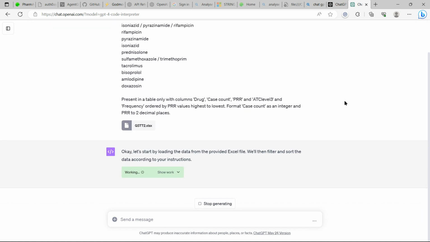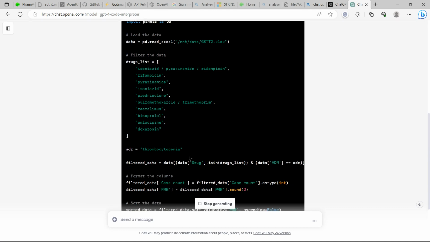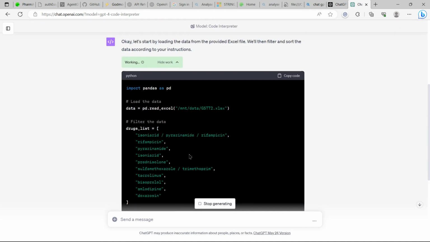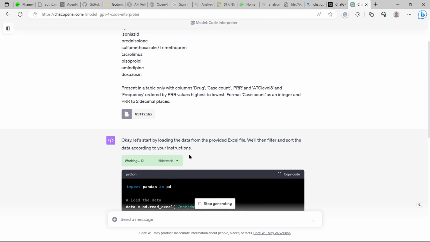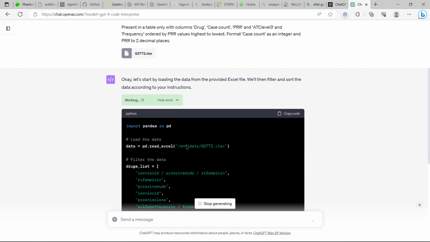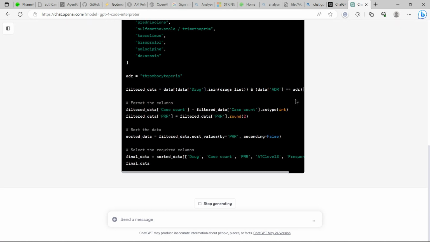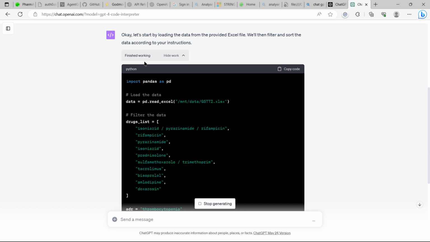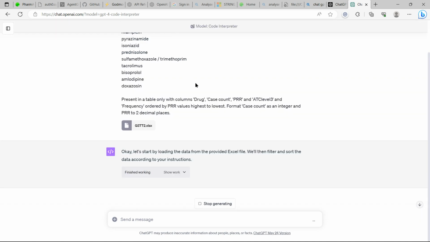Look at that. Now what it does is, once it's loaded the data, it starts using code interpreter to analyze the data, and while it's doing that, it's generating Python code, which you can see here. So it's actually writing the program that it wants to resolve our prompt. And it'll take a few seconds. It's finished working. We'll hide that. So it's now going through the query that we'd set.